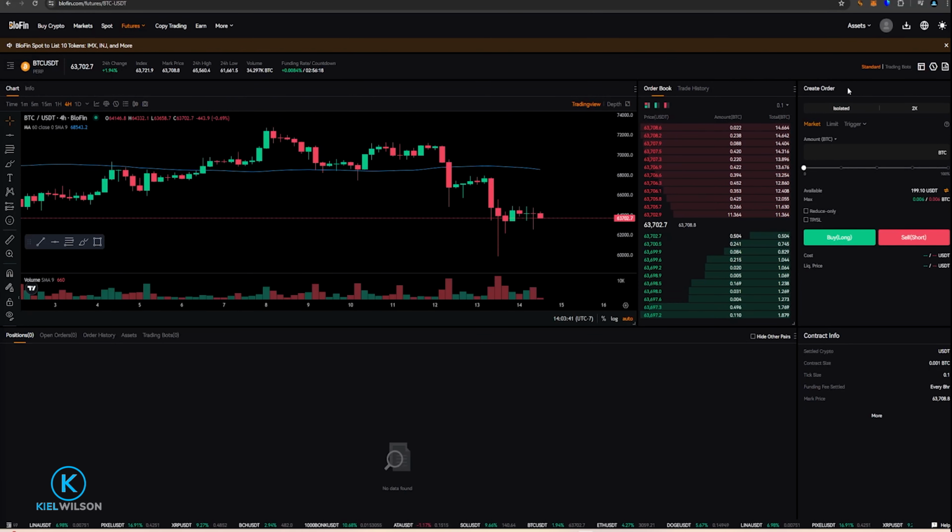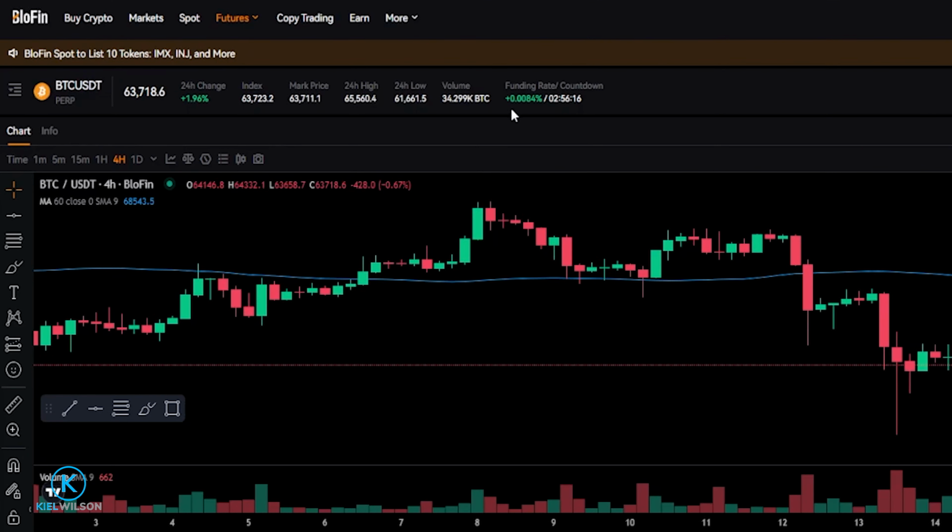And before I demonstrate some trades, let's come right over here, and here's where you can find the funding rate. At the time of recording, we can see a positive funding rate here of 0.0084%. This means that anybody holding a long position is paying that funding rate to traders holding short positions. If you ever see a negative funding rate, that means any traders holding short positions are paying that funding rate to traders that are holding long positions.